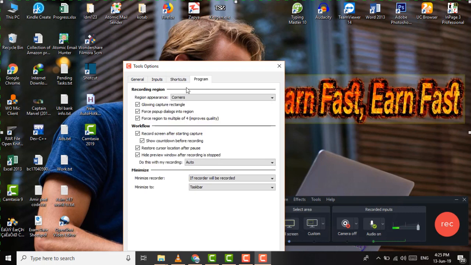Here the fourth option is program region appearance. You can watch these green dots. You can change these green dots to rectangles, hidden, and corner. I will not change this setting. Glowing capture recording, force pop-up dialogue into region: these are some settings you can use according to your need. I will not use these settings, because they are not usable for you in most cases.